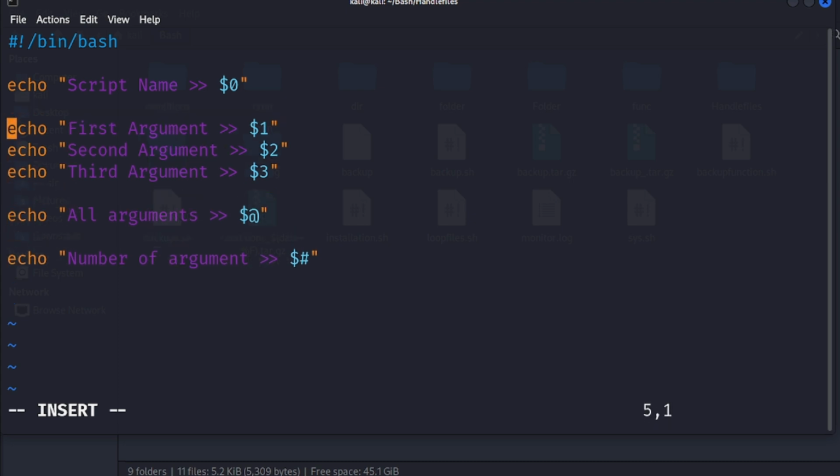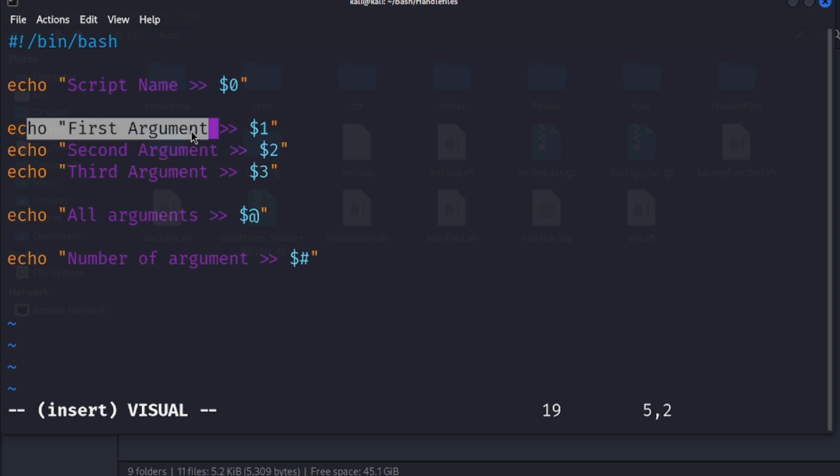Let's try to get a better understanding. This is our shebang. The first echo statement would print out the script's name. This is usually done for the purposes of debugging. The second echo statement would display the first argument which has been passed, and this process would go on for the second and the third arguments as well. You can keep increasing the value to $4, $5, and so on, depending on the number of arguments which have been provided.